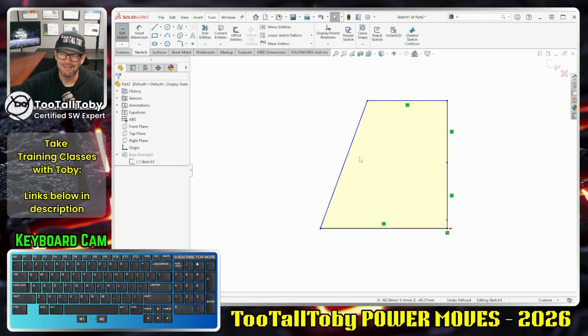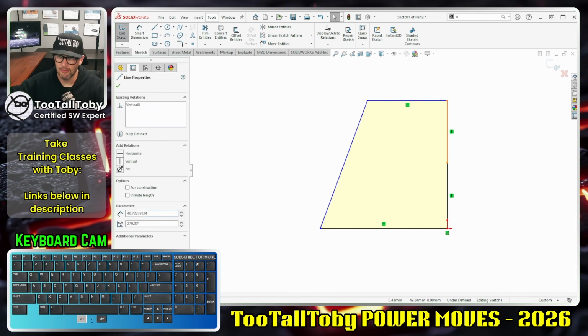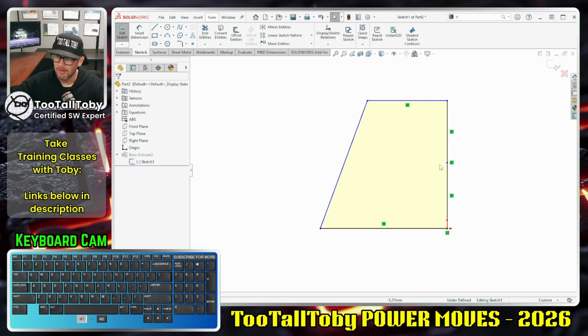Now, what about these two lines over here? What if we wanted to do the same thing? Well, if we click on this point and we press delete, it doesn't work. Even though these two lines are both vertical and even though they're both aligned to the origin, so it's showing as fully defined, you still have to add that collinear relationship. That's the trick here when you're working with lines. So if I pick this line, and then I choose collinear, now I can click on that point and press delete, and there we go. It works, merging that together into one single line.